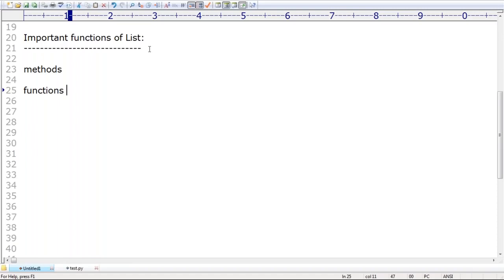Is there any difference between these two things? You can use either function or method, no problem at all. Sometimes I can use method, sometimes I can use function. Sir, the people who are coming from Java call them methods. The people who are coming from the C language call them functions, sir. Beyond that, nothing.